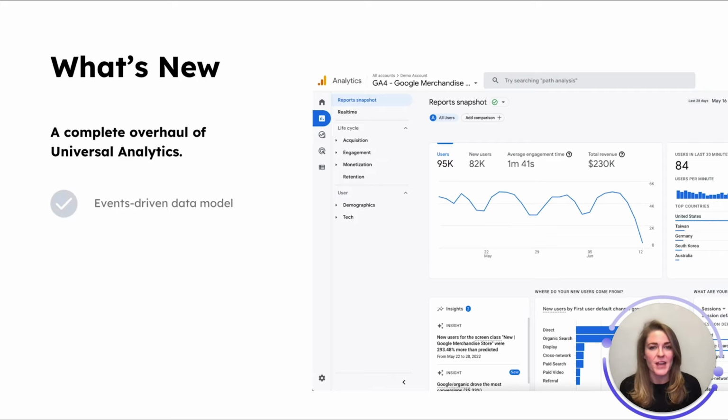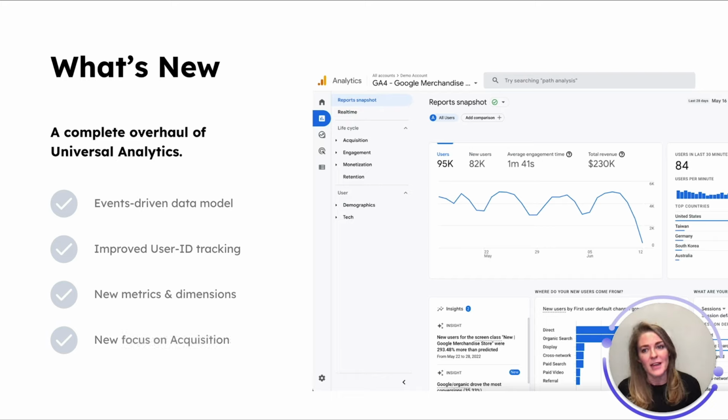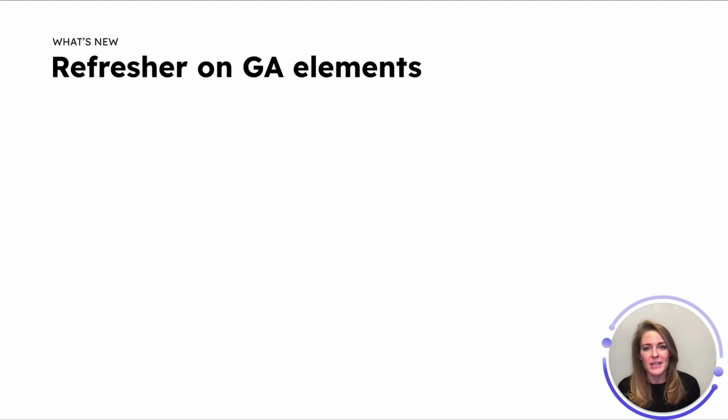Firstly, it's an events-driven data model. It has improved user ID tracking, new metrics and dimensions, and a new focus on acquisition. I'm going to run you through each of these in more detail. Firstly, let's do a quick refresher on the key elements of GA to help me explain GA4.